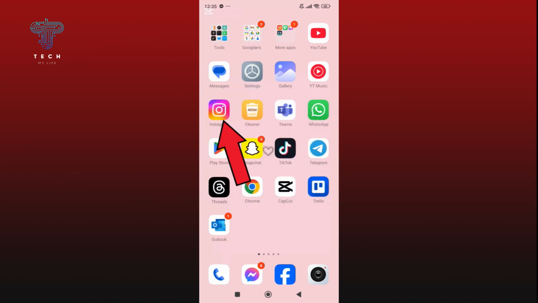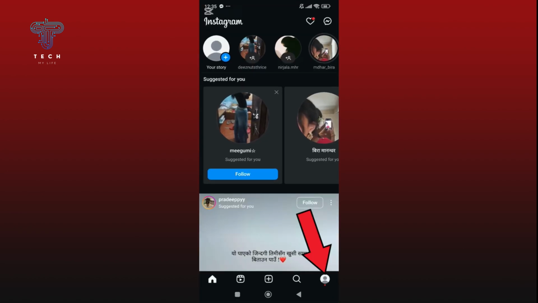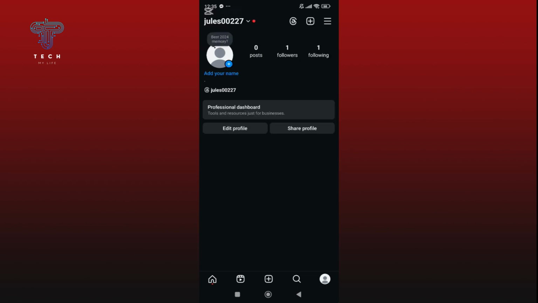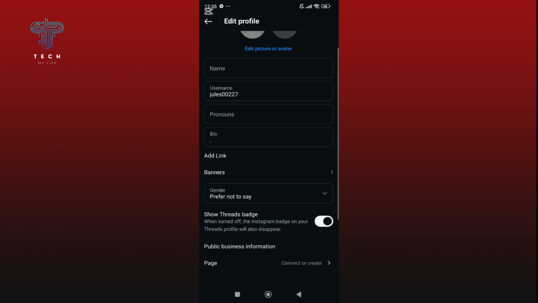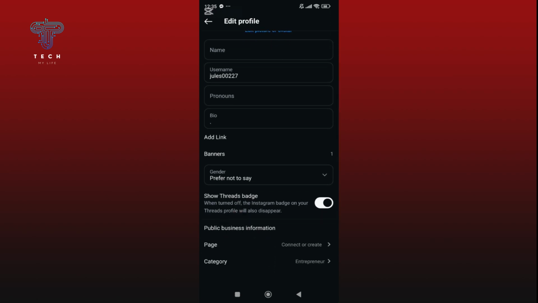Firstly, open Instagram app on your screen. Now tap on the profile icon at the bottom right corner of your screen. Here you can see your Instagram profile. Likewise, tap on the Edit Profile option right beside the Share Profile option. Here, scroll down until you see the Show Threads badge option and toggle the switch right beside it.